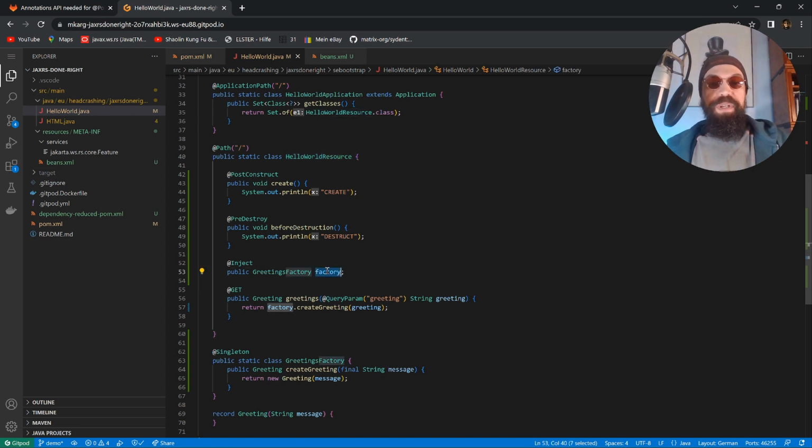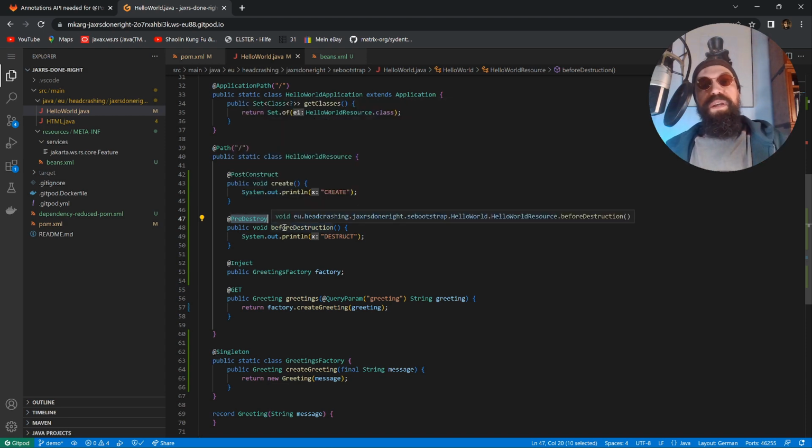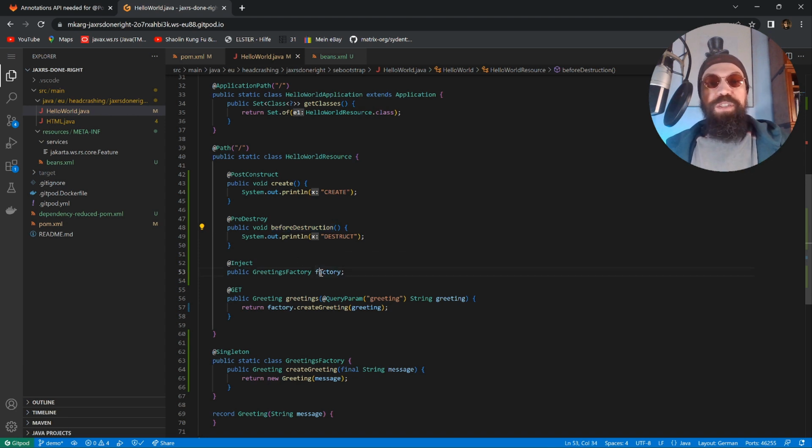So the factory is about to get destroyed, but it's a singleton, so it will not. And then we have again this PreDestroy here, and the PreDestroy is fired before the destruction would happen.